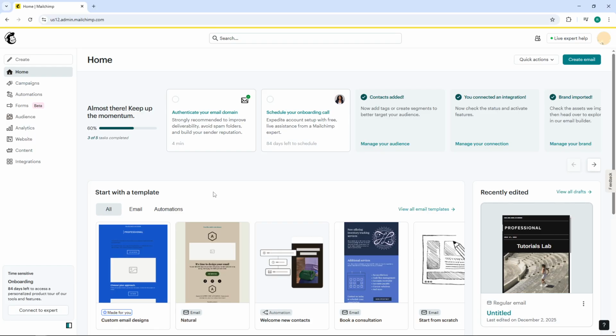This integration is incredibly useful for anyone looking to connect their WordPress website with their email marketing campaigns, allowing you to seamlessly capture leads and grow your subscriber list directly from your site. Let's walk through the entire process step by step.